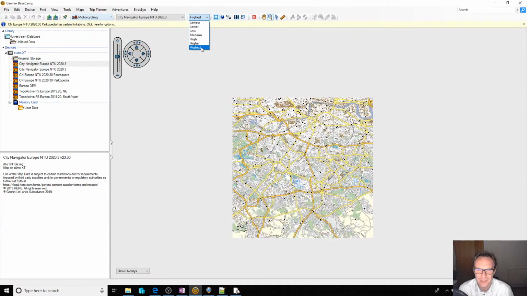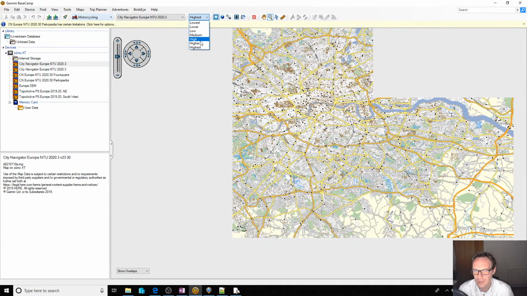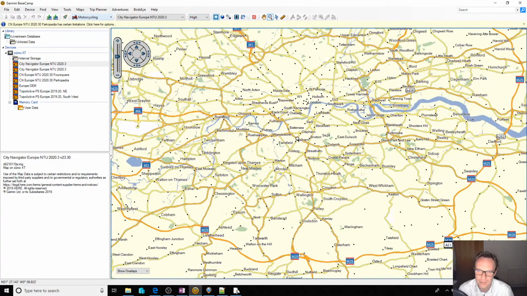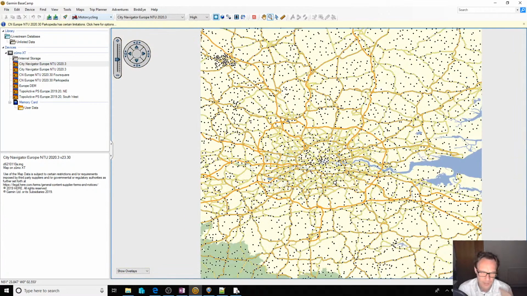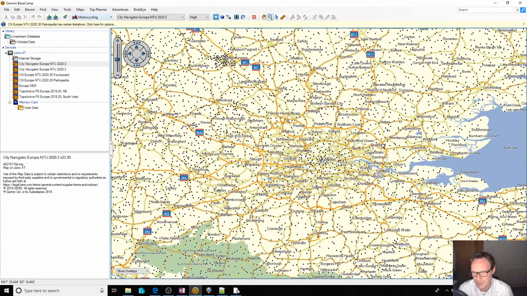In fact, I'll jump it down to maybe higher detail. You see, we've still got all these dots for towns, and that might be useful to you. But if you're plotting in an area where you know quite well, you might not want to see all the towns, especially if you zoom out. You see, we've got tons and tons and tons of these dots. Unfortunately, the way BaseCamp works, everything is considered a city, but we can make those disappear as well.